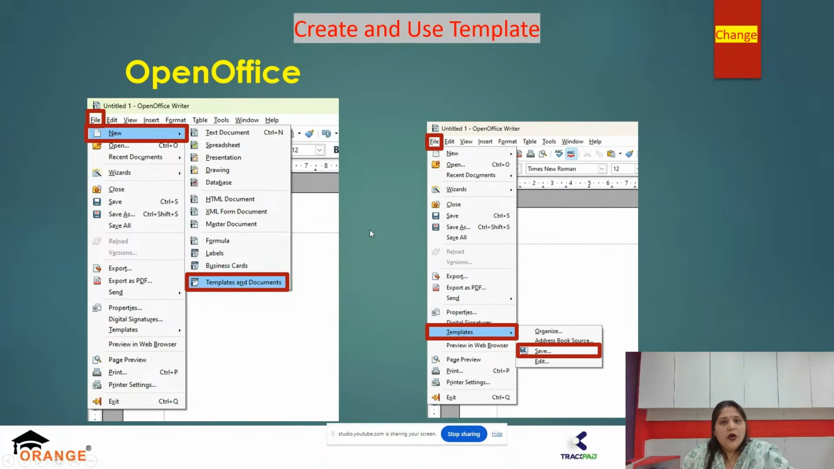Now, the second way, when you want to create a template of your own. Let's assume you are working in an organization or in a school and you want to create a letterhead of your own. So instead of adding it again and again, we create a template for it. For that, create the document which you want to save as a template. Go to the File menu, select Templates and then click Save.